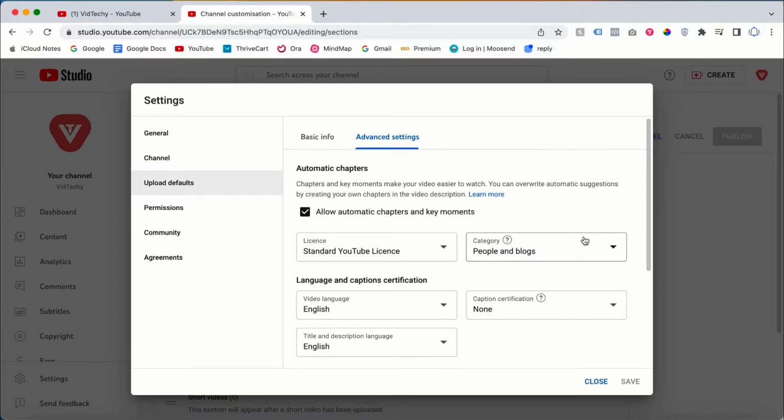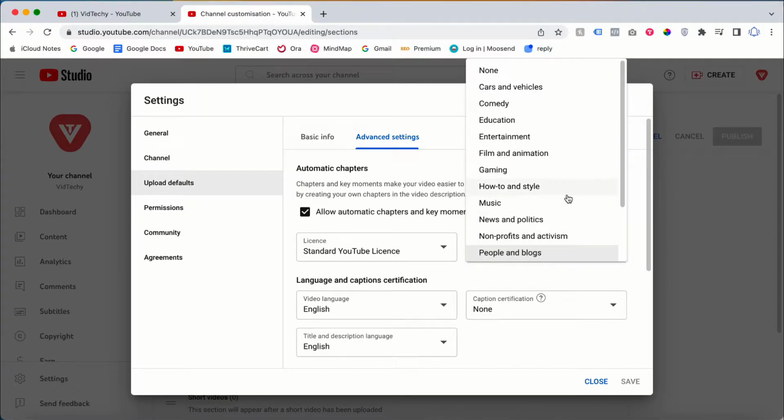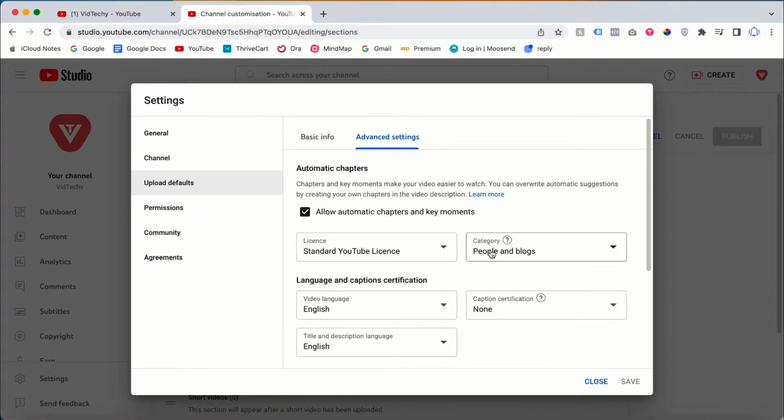Our channel category is People and Blogs. When you click here, you can change your category, like Entertainment, Gaming, etc. So once you click on this category, all your videos will come under this category, like in this case, People and Blogs. For example, if you want to change the category of a particular video that is different from the default settings, here's how to change it.